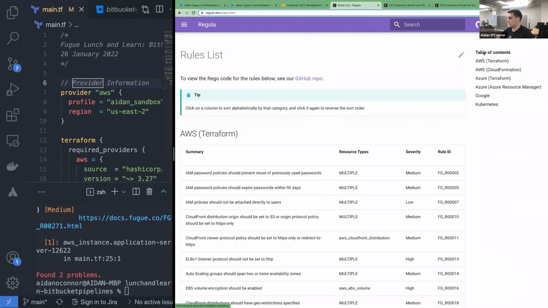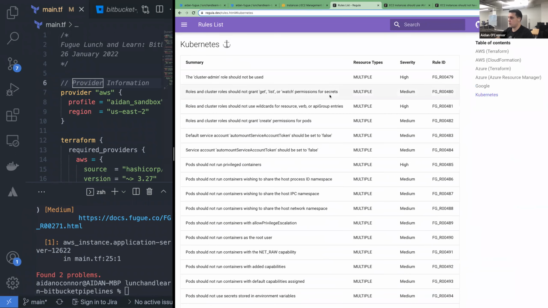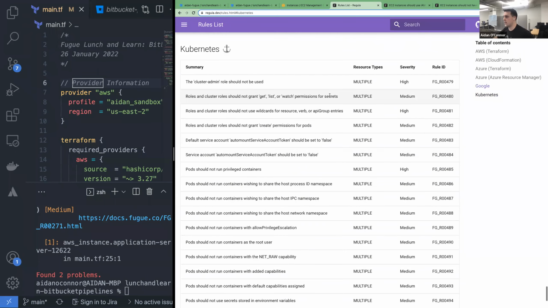So you can filter. I'll go down to the Kubernetes rules, for example. If you pass a Kubernetes manifest YAML file and you run Regula on it, it's going to scan for all of these rules and then bring you to our rule documentation and tell you how to fix it. I think that answers your question.